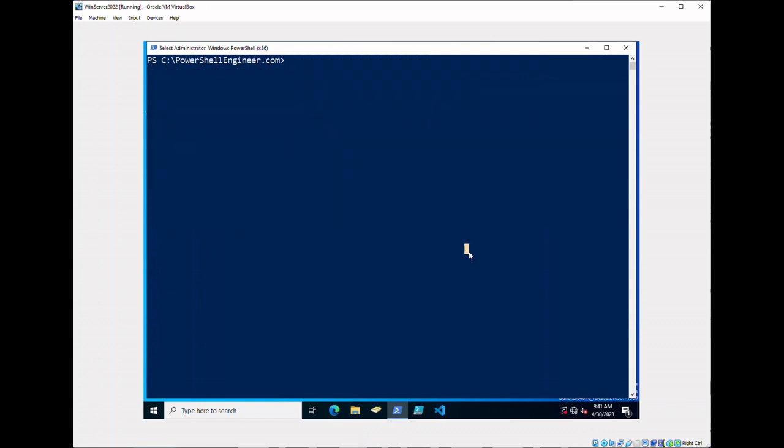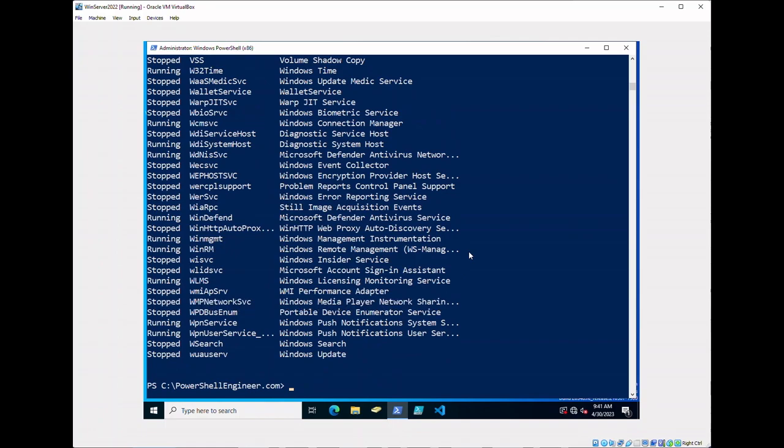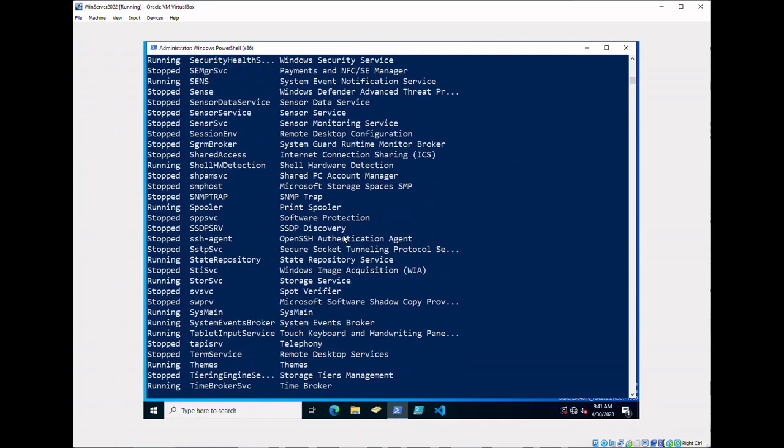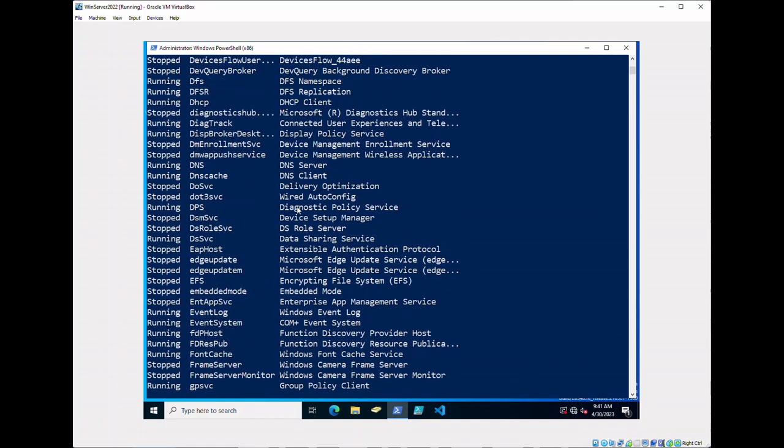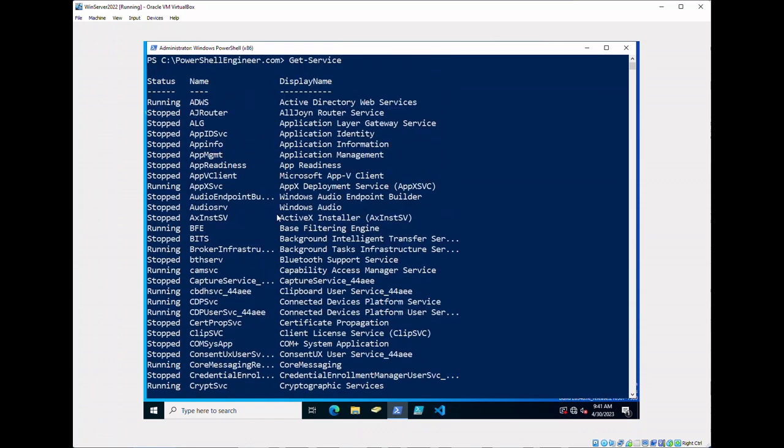Hello and welcome back, fellow PowerShell engineers. We are now going to look at how we can view system services. You could probably almost guess what that commandlet would look like at this point. And by typing get-service, we see all of our services. We can actually see the status of each service, whether it's stopped, running, or disabled.